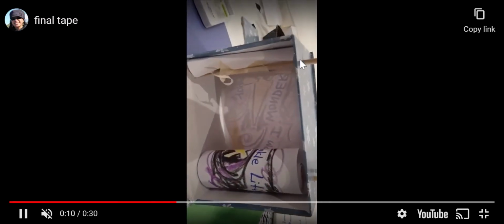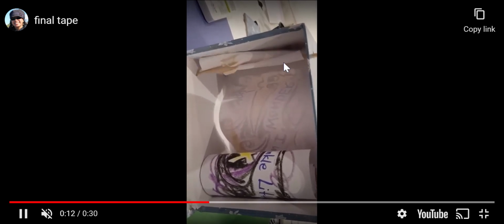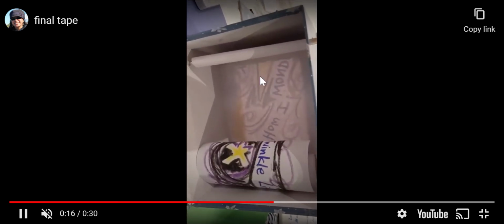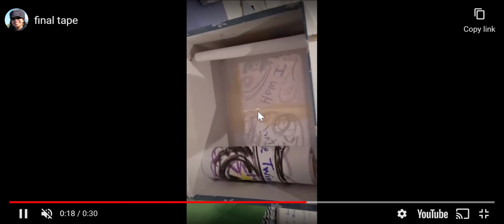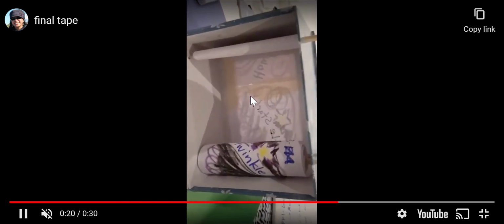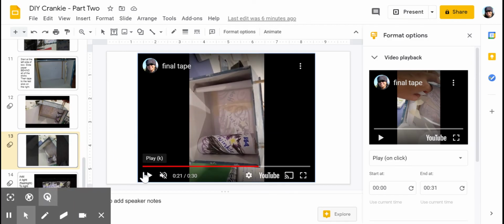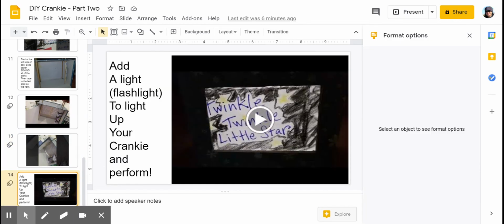So you're going to take this end, make sure it's taped really good, and then roll everything all the way back, so you can be ready to tell your story. Go back to the beginning of your cranky. Okay? You can use 2 fingers, 2 hands, and roll both sticks at the same time.